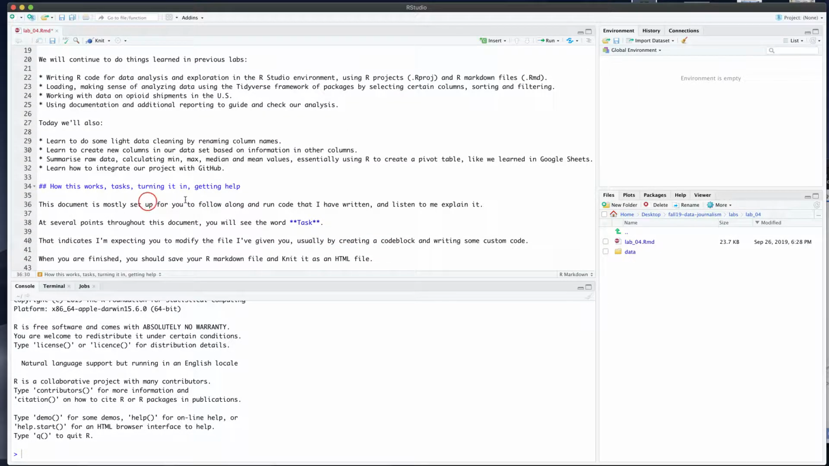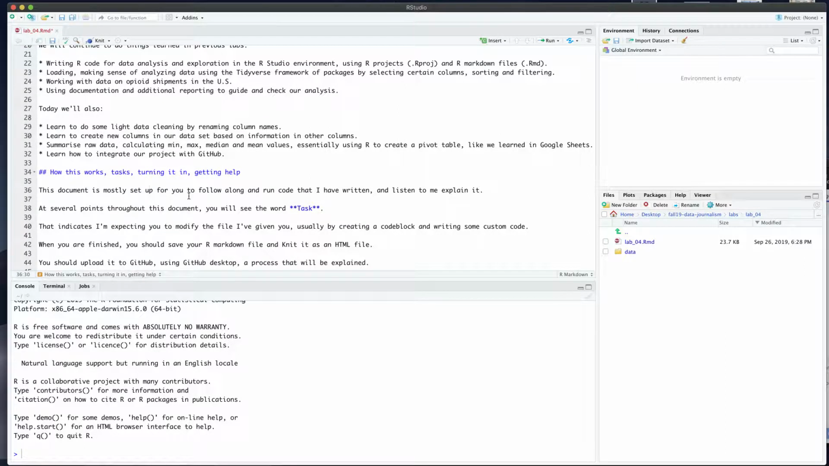Okay, so again, this should seem somewhat similar to you now. The document here is set up for you to follow along and run code that I have written. You're going to listen to me explain it. It's important to listen to the video because I sometimes offer additional contextual information that goes beyond what's written inside of the R Markdown document.